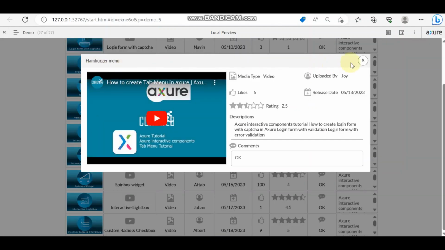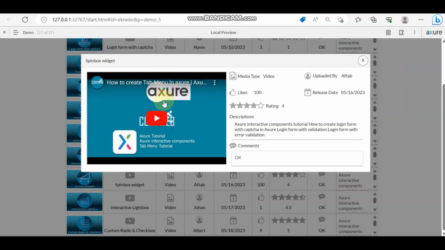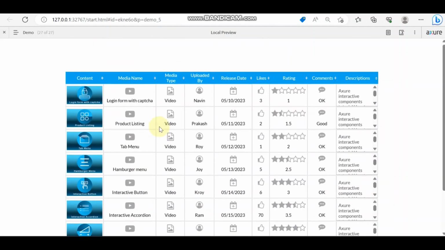Hamburger menu. We have used the same URL here. So for that reason, we can change the URL and the same video will come in Iframe, and we can play and preview this. And this description we can read it here.